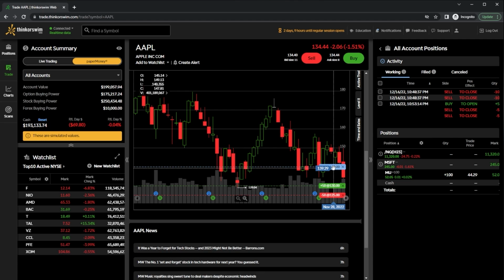Now, just like the real ThinkorSwim platform, you also have the ability to adjust these orders directly on the chart. So if we had a change of heart on that profit-taking order, if I instead wanted to move it up to, let's say about 160, I could simply click on it and then drag it up to the new price.